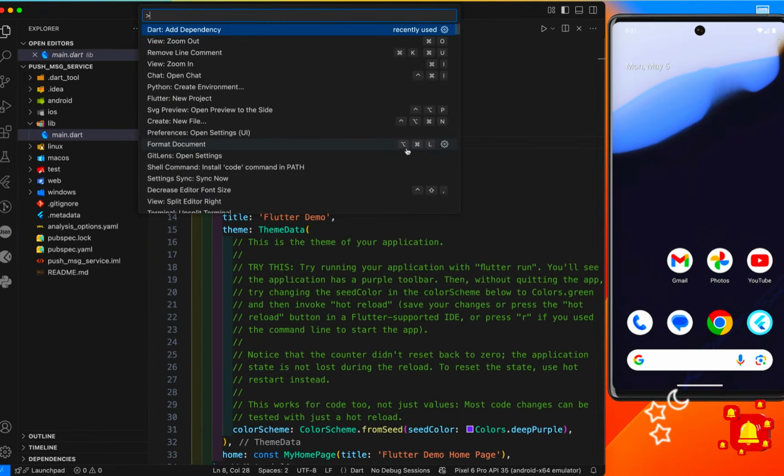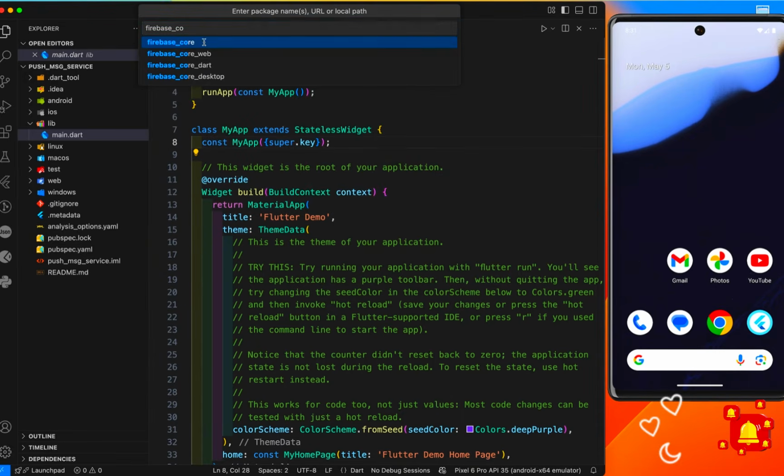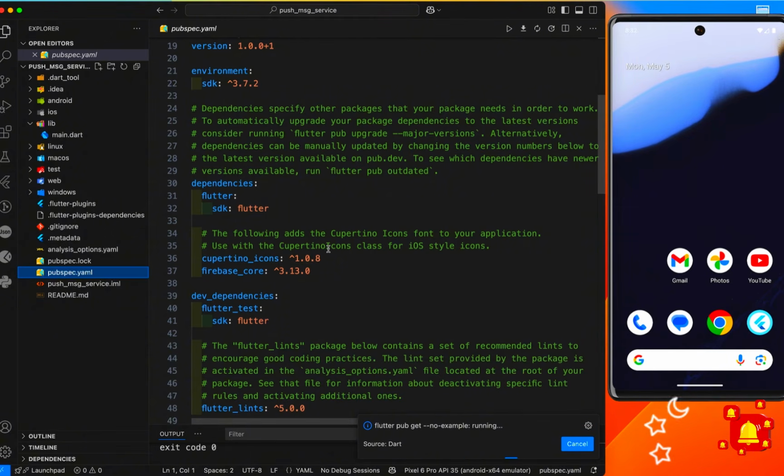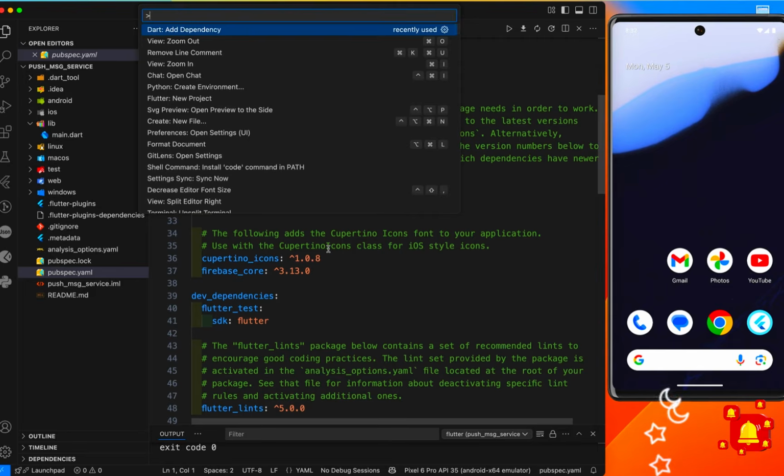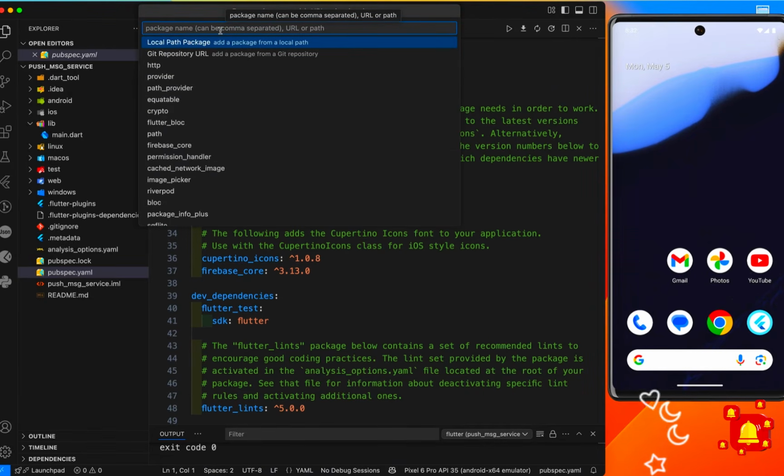First is Firebase core. It is required during Firebase setup. You can add a package in different ways. I will instruct you. Just press Command Shift P on Mac and Control Shift P on Windows. If you have already added the dependency, then it will auto suggest it. Otherwise, search for add dependency and search for your package.